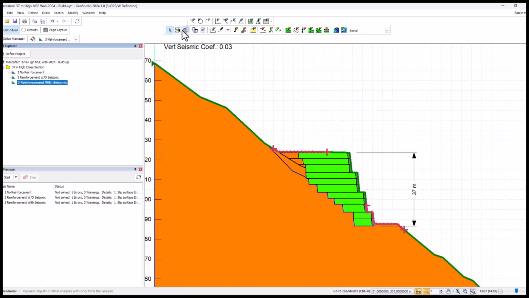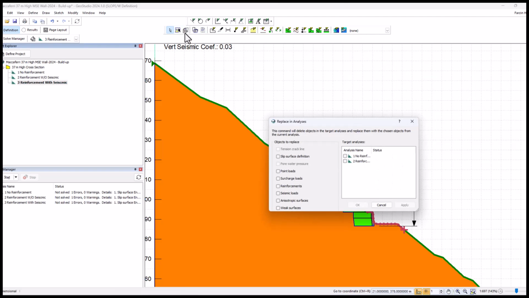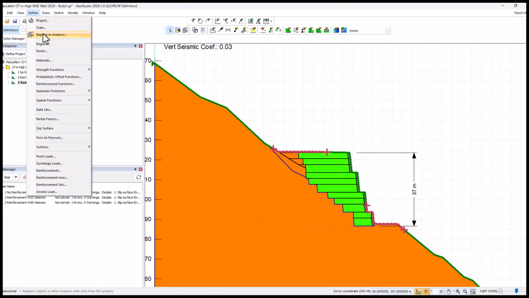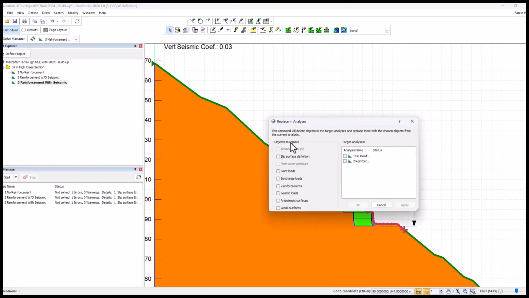Copy and paste this slip surface by just clicking on this icon here, replace in analysis, or you can actually find it here, replace in analysis, whatever you want to select. Under here, you can actually transfer your slip surface definition, or anything from here. It can be transferred from a single analysis to another analysis.